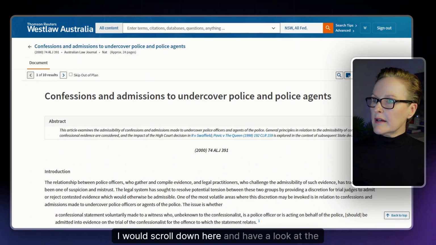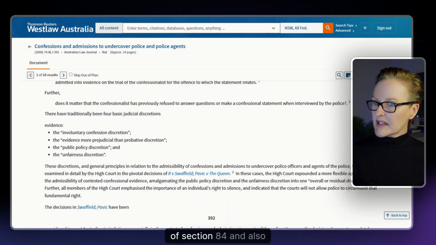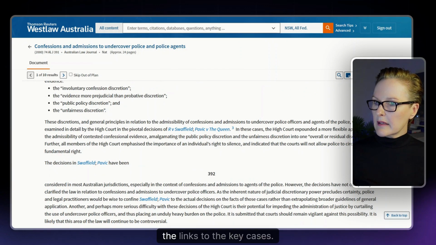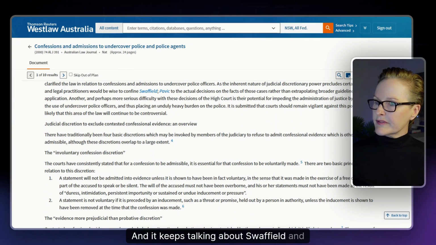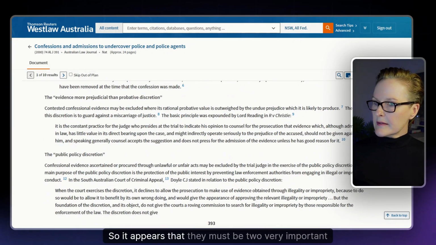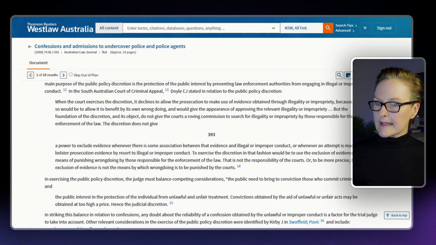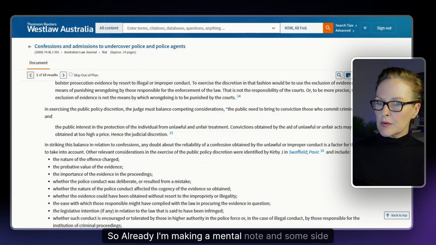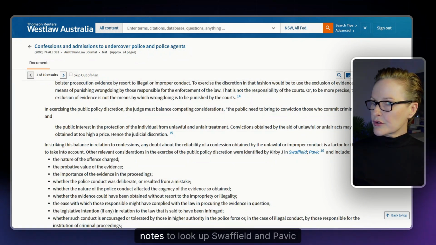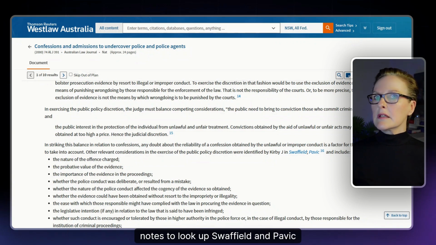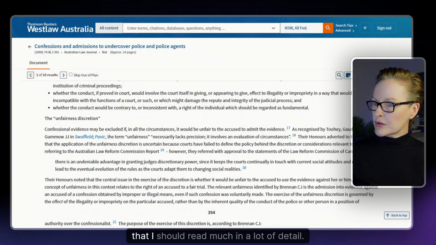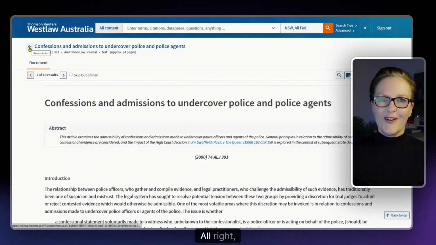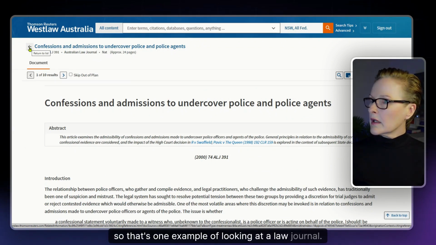I would scroll down here and have a look at the commentary and the summary of section 84 and also the links to the key cases. So let's scroll down, and it keeps talking about Swaffield and Pavic. So it appears that they must be 2 very important cases. So already I'm making a mental note and some side notes to look up Swaffield and Pavic, because they look like 2 cases that I should read in a lot of detail. All right, so that's one example of looking at a law journal.